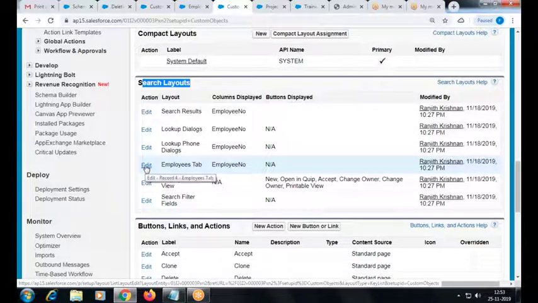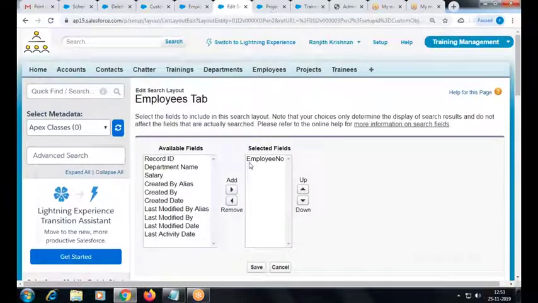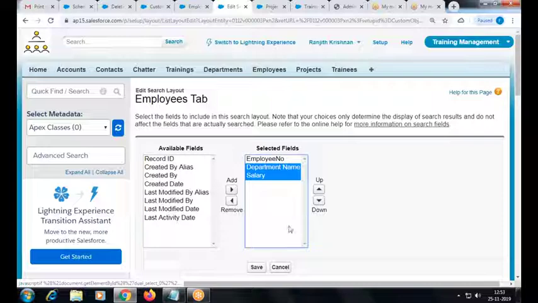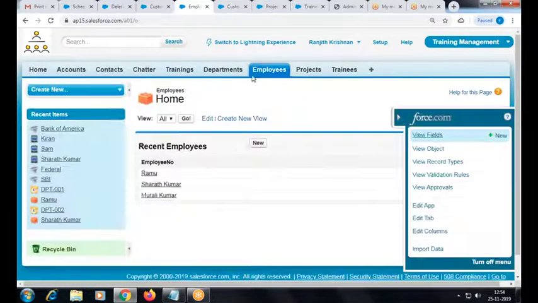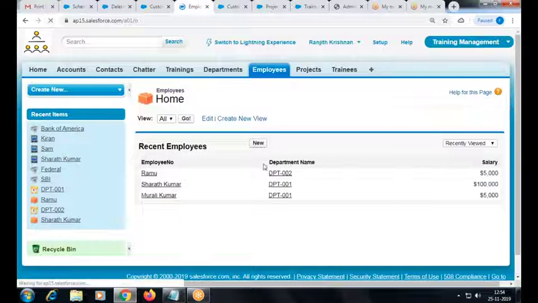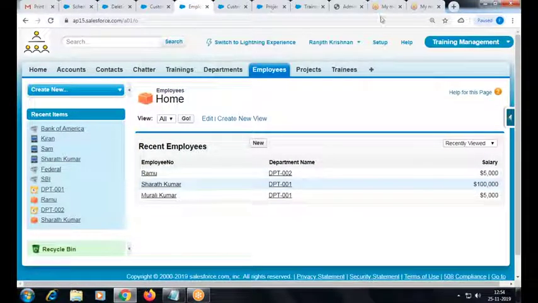Employee tab. Okay, so go to the tab. So select, yeah, salary, department, whatever field you need. Now refresh. You get all the details. Similarly, for every object you can customize.